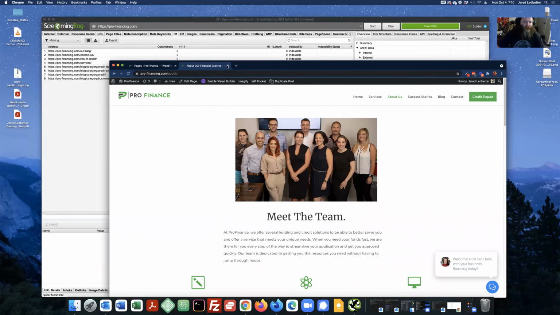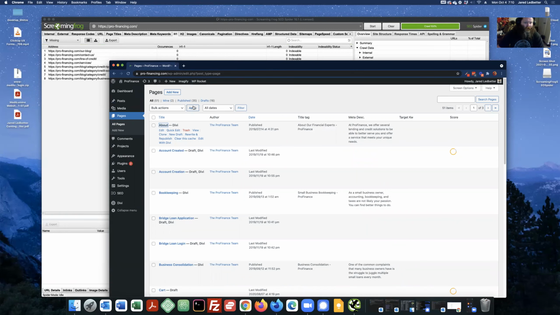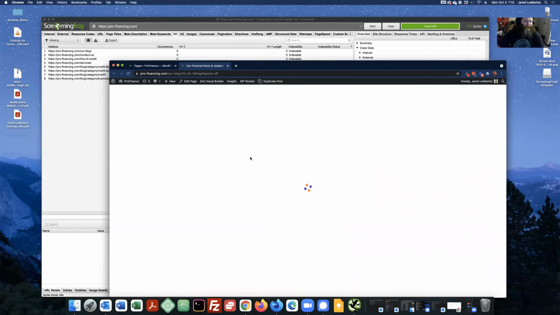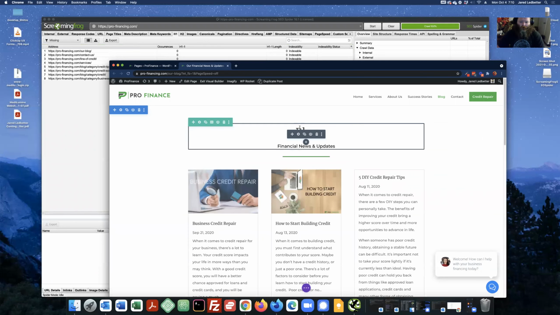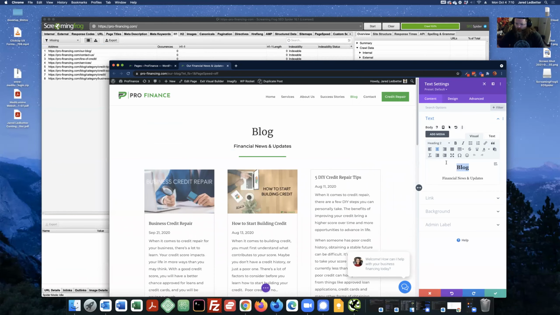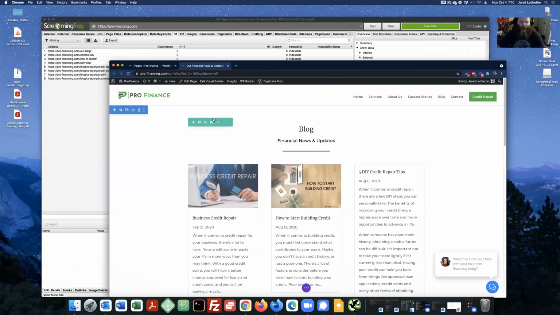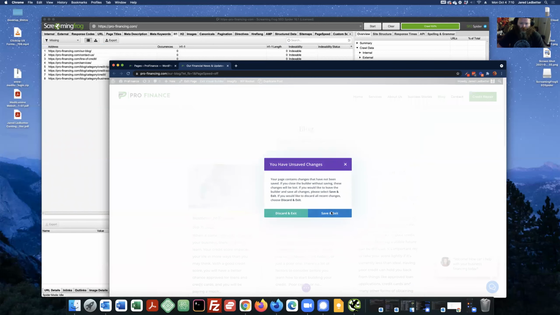All right. So we have our blog. There we go. So we'll do the Edit with Divi on this page. So this blog text here should actually be the heading item. Let's check that. Yep, that's an H2. H1, save, exit visual builder, save and exit.